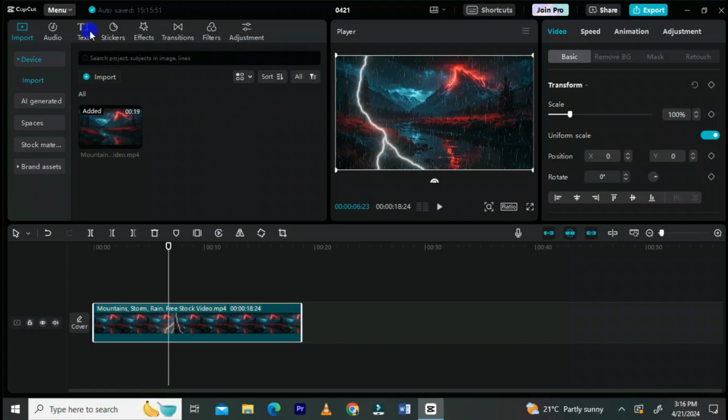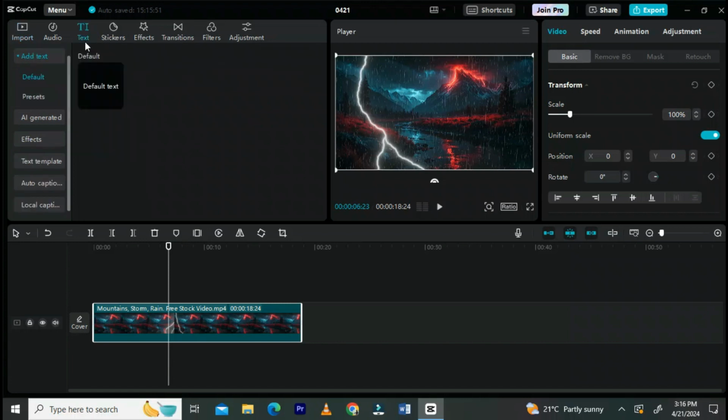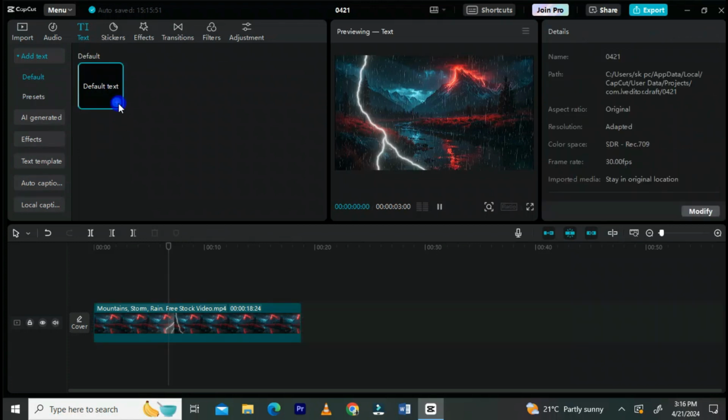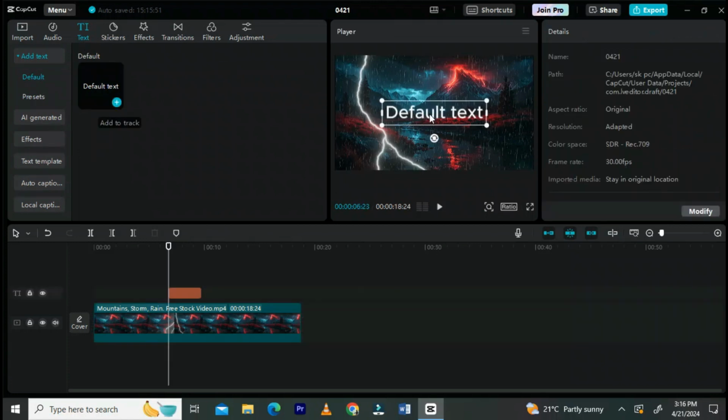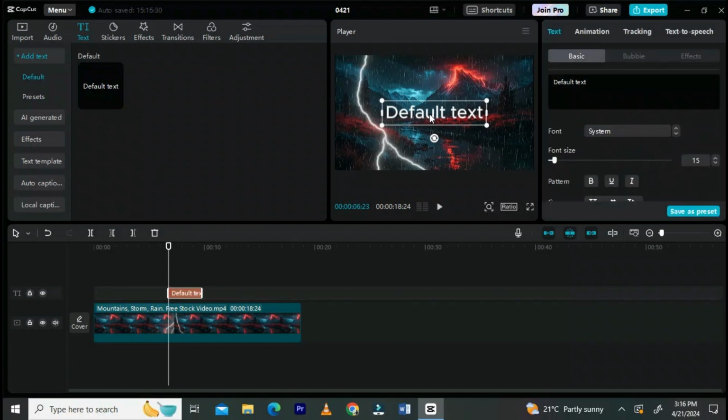Go to text. Select default text. Write the text of your choice. I used lightning. Resize the text.